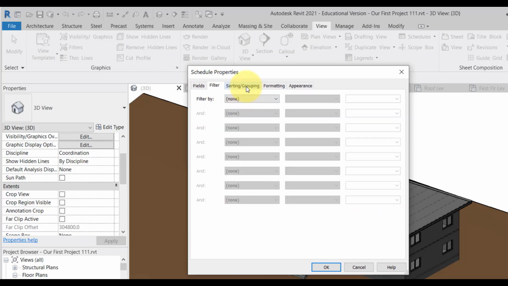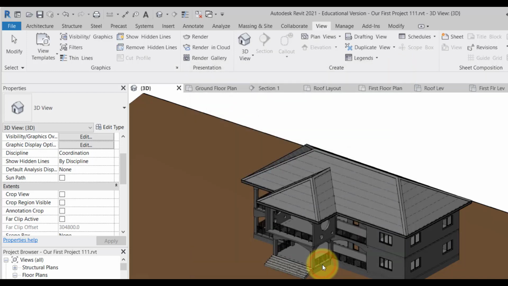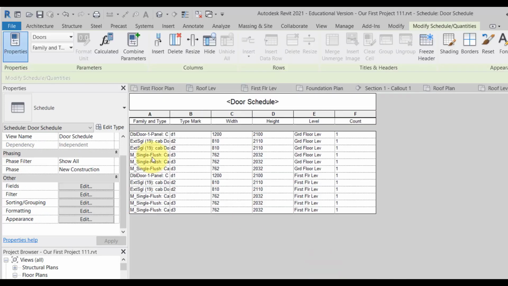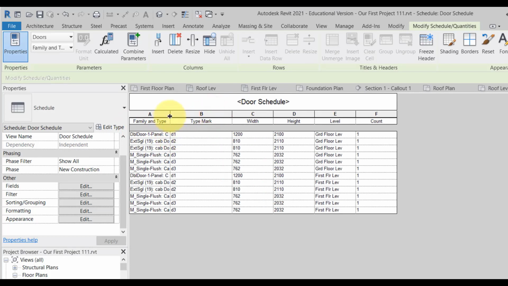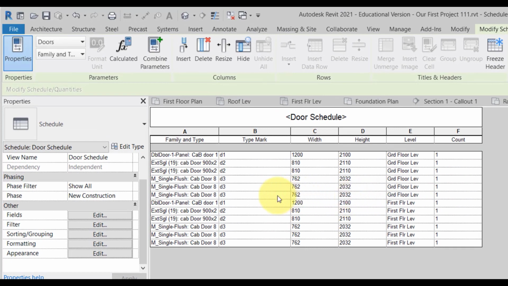Then filter, sorting, nothing has been grouped now, but let's take a look at it first, how it presents itself, then we can come back to sort them. Okay, so when you finish, you say okay, this is our table. Just as we had it there, we have the family and type, the type mark. The type mark, as I said, is the D1, D2, and the like. Now, it is so close to this part of it, so if we go to the format, we can decide to make the type mark come straight to the right side of the table. Those kind of things are done at the formatting.